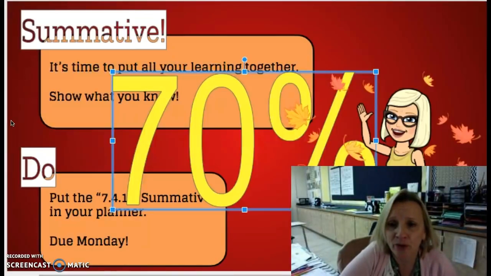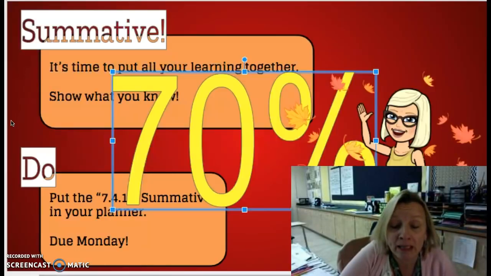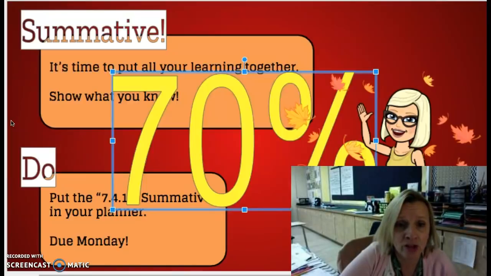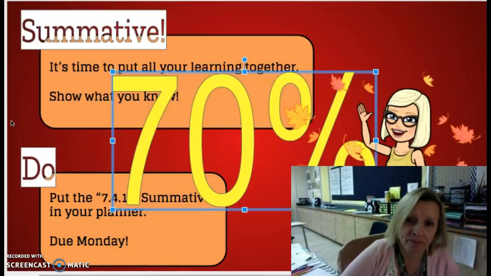You have two choices for your summative, and before I talk to you about both of those, I just want to remind you that summatives are 70% of your grade. So when you're working on your summative, you want to show your best work and make your best effort. These are end of learning summatives, so you are to show that you understand the targets that we've been going over and our 7.4.1.1 standard.